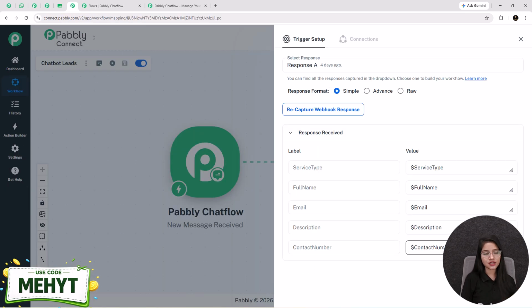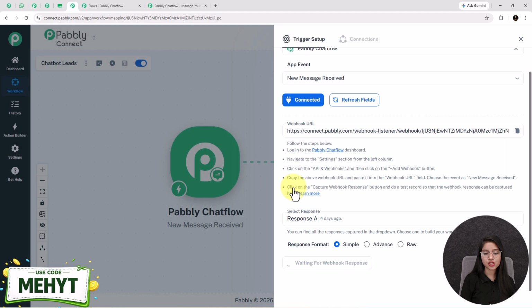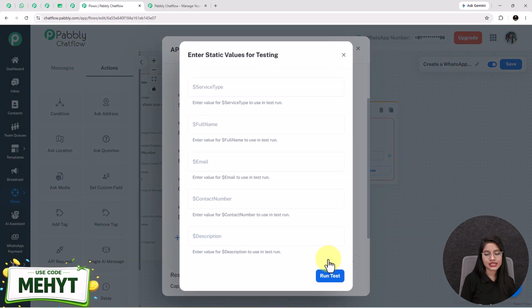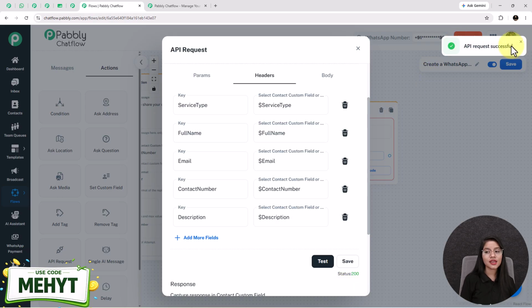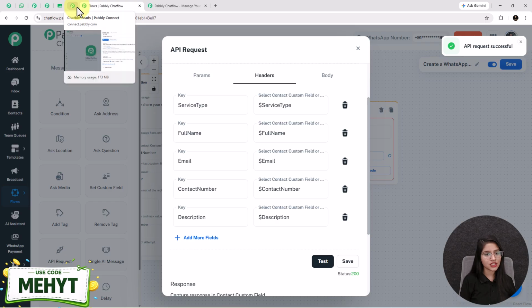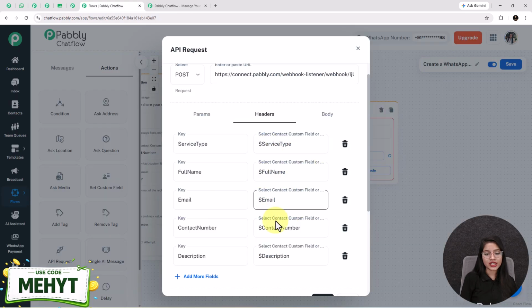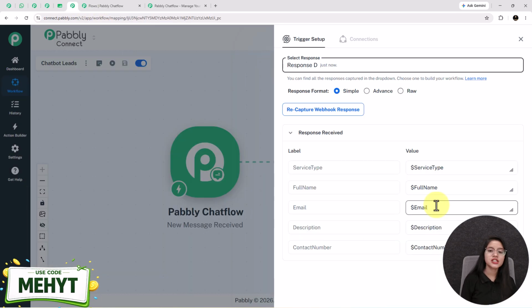See, I already created this integration before. That's why I have received the response. Now for getting the new response, I am clicking on this recapture webhook response button, and see, it started waiting for a webhook response. So for that, I am clicking on this test button and clicking on this run test, and you will see it says that API request successful. Now we will check our workflow to see whether we have received a new response or not. See, immediately I received a test response that I have sent, such as service type, full name, email, contact number, and the description.